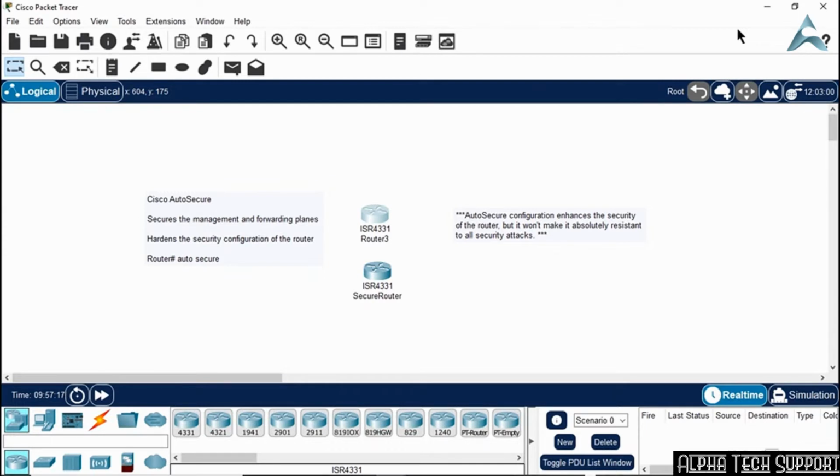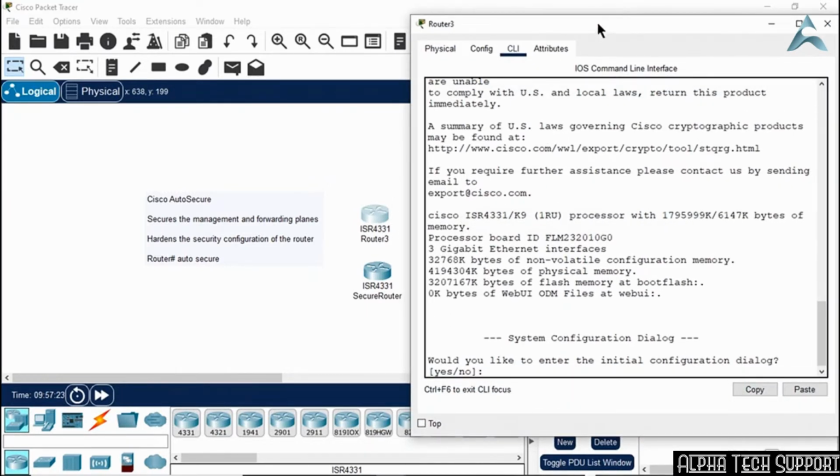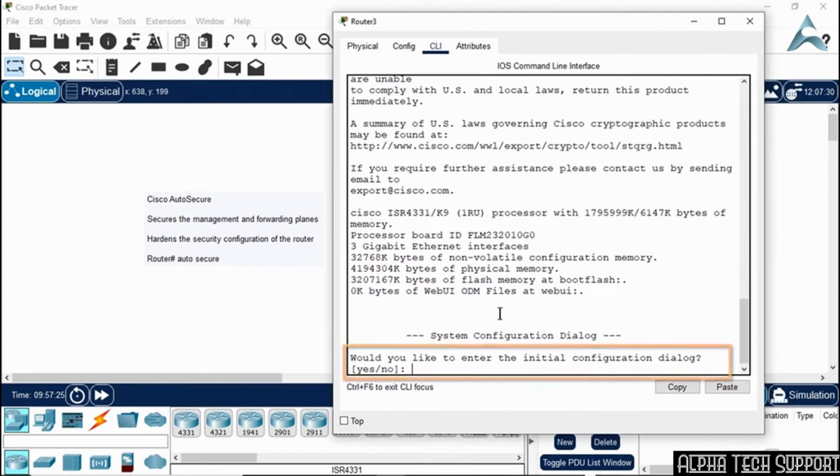Now, you may have thought you hardened the router or configured it correctly. For example, I'm just going to open this router that I just booted up. And a lot of times you'll see this prompt, would you like to enter the initial configuration dialog?